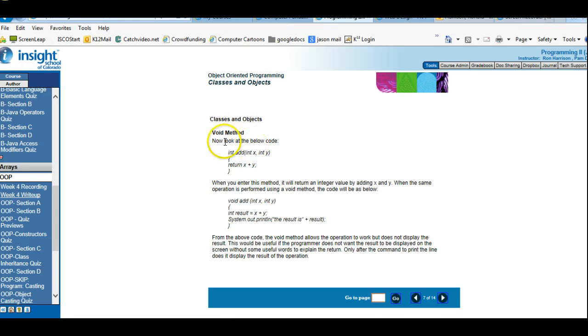Classes and objects. Now looking at this code, you can see the code that they've created here. When you enter this method, it will return an integer value by adding x and y. So we're telling it the keyword add, integer x and y, and then down here it's going to return the value of x plus y. When the same operation is performed using a void method, the code will be like this. So you can see how using the void method results in a little bit longer coding.